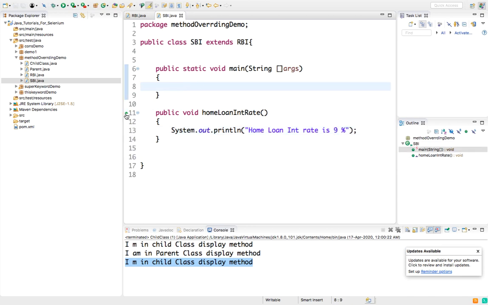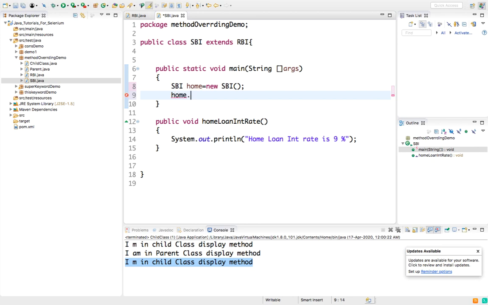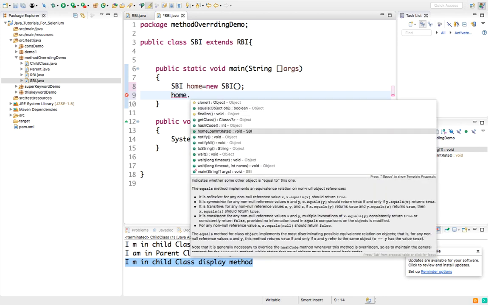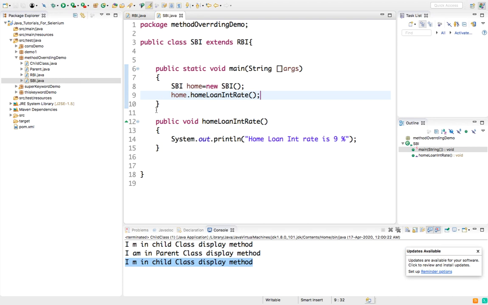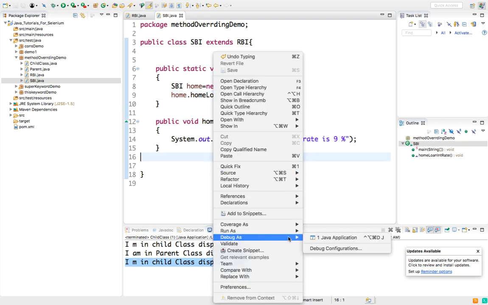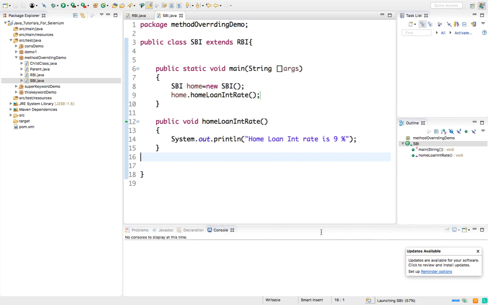So now this is again method overriding. The moment I say I want an SBI home loan, so I will say SBI home equal to new SBI. I will always get the behavior of the child class method, not the base class, because we have overridden the behavior, we have overridden the methods.